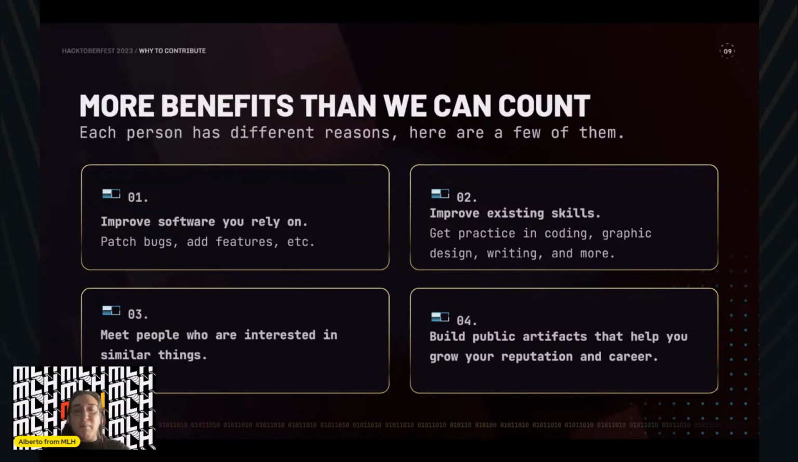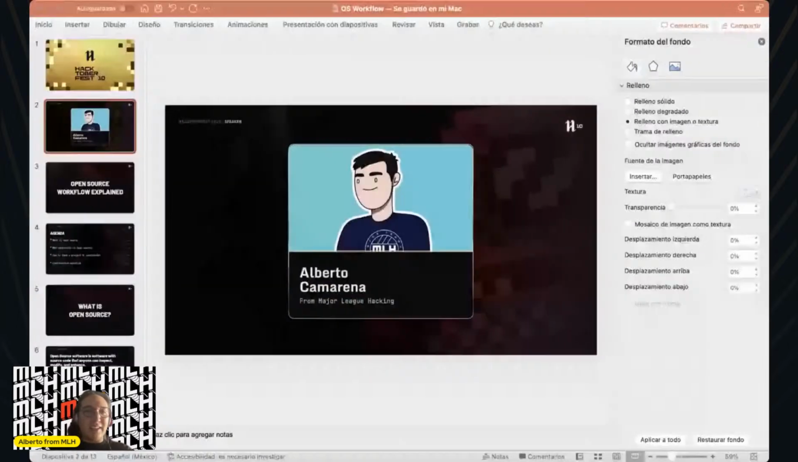And we can empower each other, because it is empowering, to be honest, to see that we are able to change things that we can use in common, right? So yeah, that's it. That's a reason why to contribute.